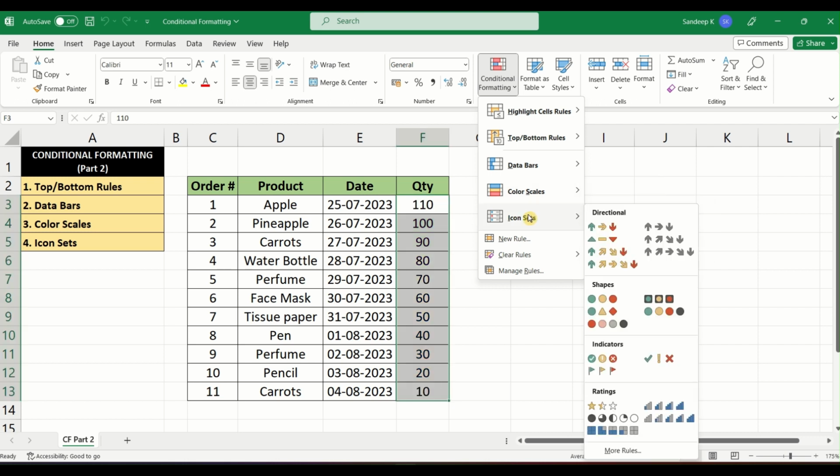Coming to icon sets, very similar to color scales and data bars, but instead of colors or gradients, you will see icons here. For higher values, you're seeing an up arrow. For lower values, you're seeing a down arrow, and for values in the middle, you're seeing an arrow to the right with yellow color. You can change it if you want. If you just want a gray pattern, you can do it. If you want shapes, you can select the shapes from here, indicators from here, flags from here, and there are multiple options available like this. All right, that's basically about it.